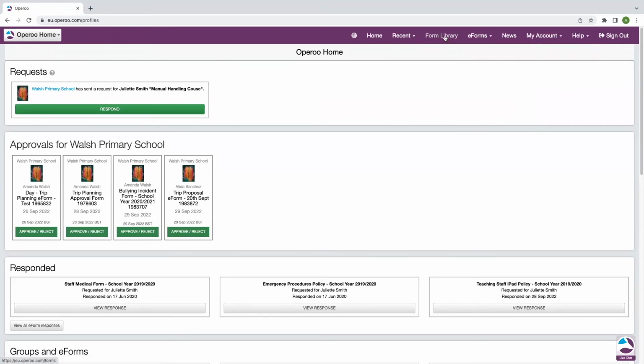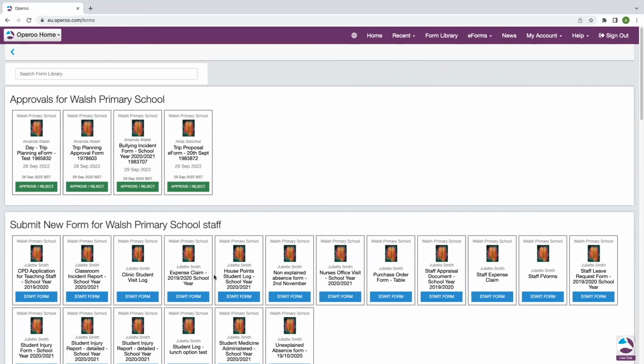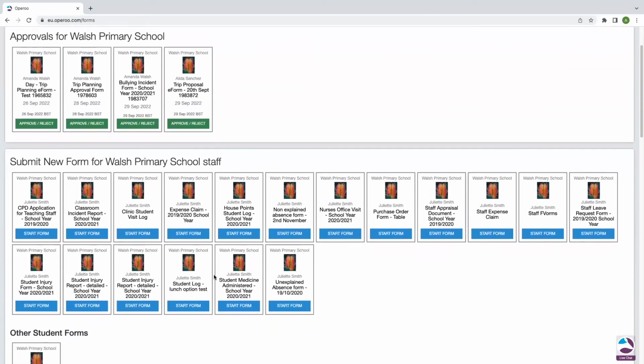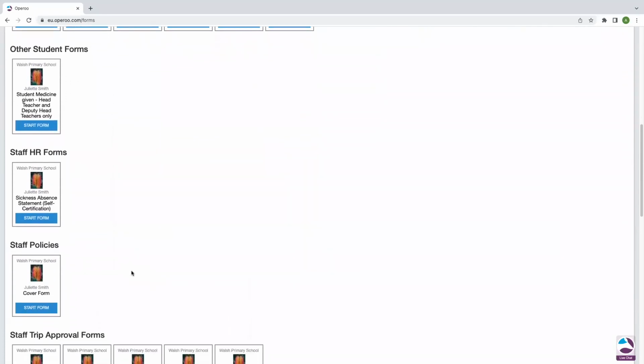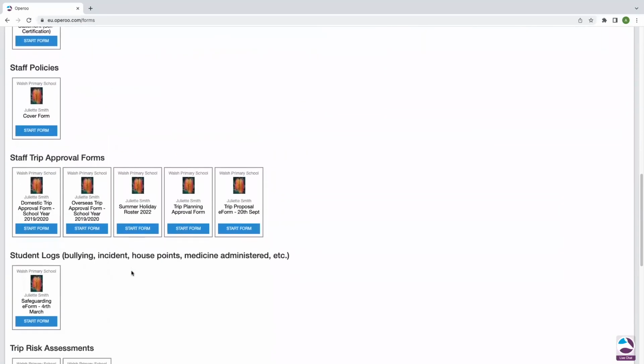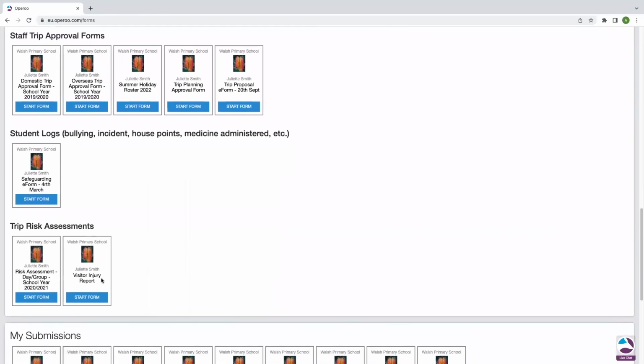Further to the left, we have Form Library. I'm going to click on it now. This is where all self-service forms sit. I've got a number of them here as examples. I've got an expense claim, a purchase order form, a clinic student visit log, all of these forms that as a staff member I can complete as and when is required. I've got a couple of trip planning forms, safeguarding forms, and risk assessment forms, and so forth. So any self-service forms that the staff member can access will be listed under Form Library.